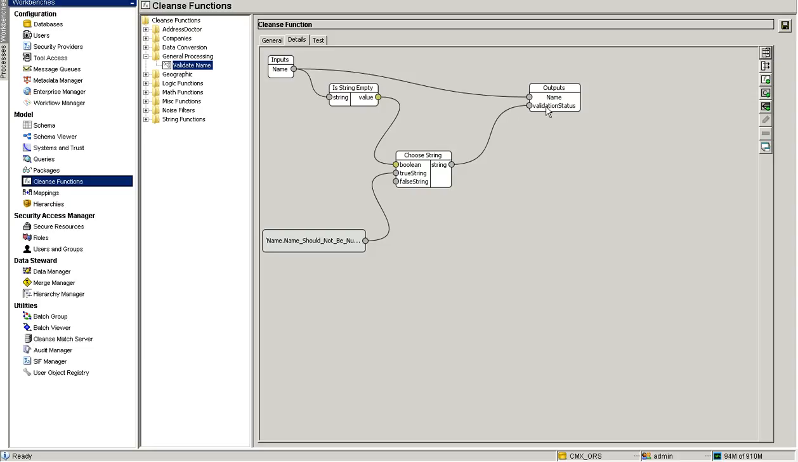This is the error message when the string is empty, and then I am passing this to the validation status variable. This should be the same with all the cases. This is like a predefined variable in MDM. So whenever a validation occurs, MDM will check for this variable to display the error message. So this should be the same, and the error message is sent to the validation status variable. And if it is not empty, I am sending the name as such.